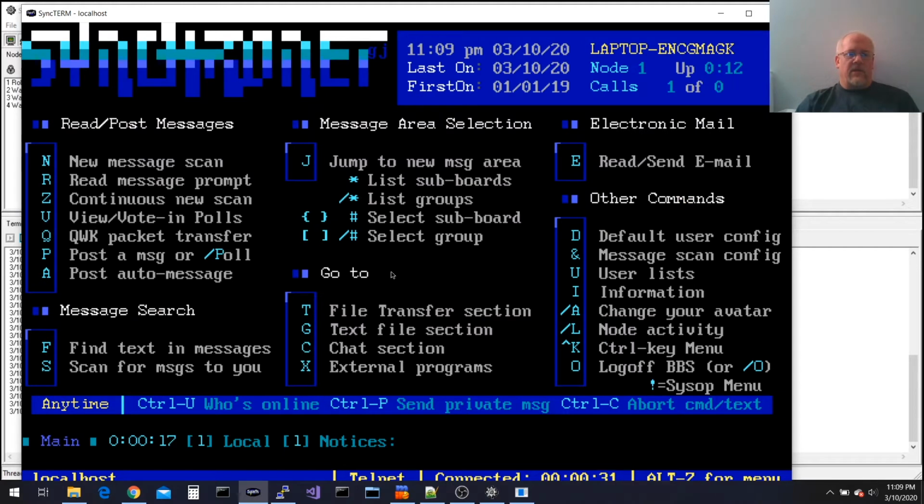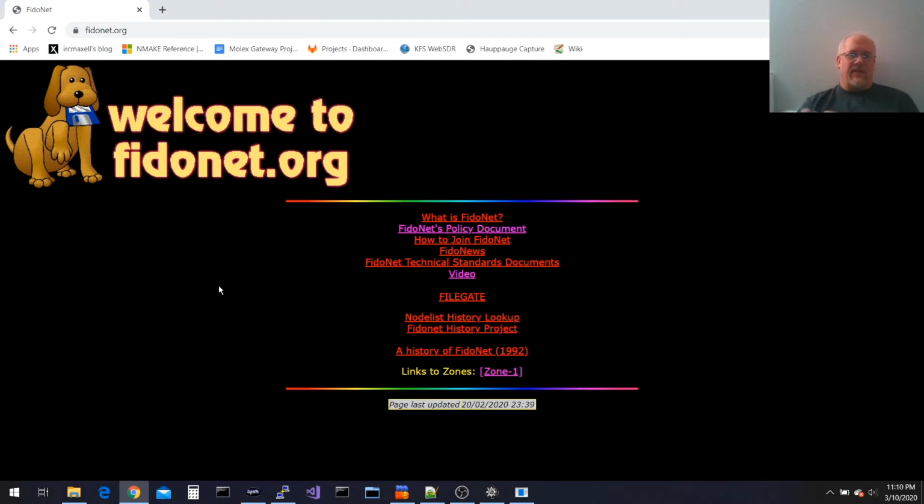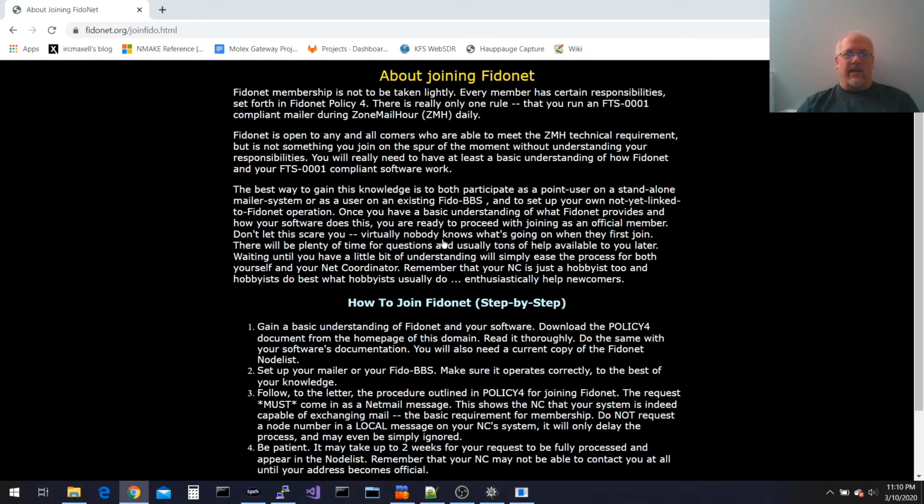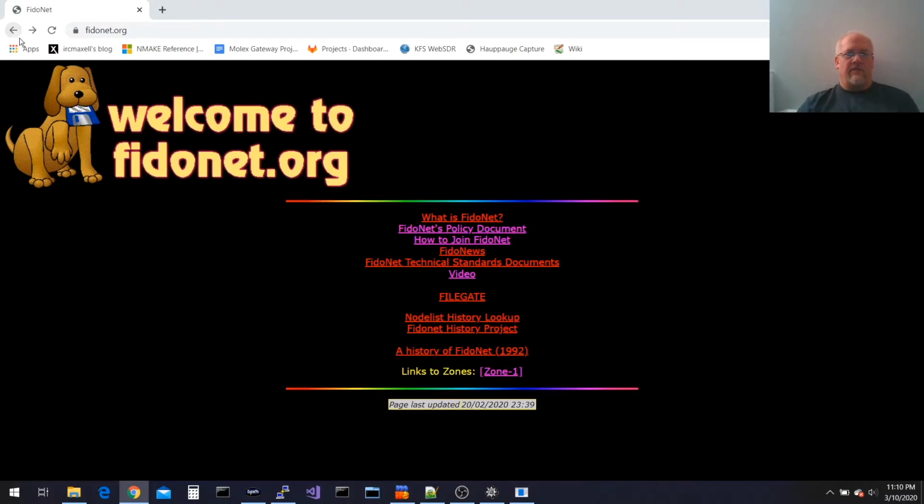The very first thing you need to do is figure out what network you're in, what region you're in, what zone you're in. If you don't know, you can go to fidonet.org, this website here, and currently they only have a link to Zone 1, but there's some policy documents in here that explain some really old documentation about how to actually join FidoNet. I think all of this is very out of date.